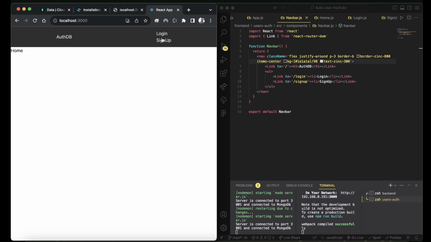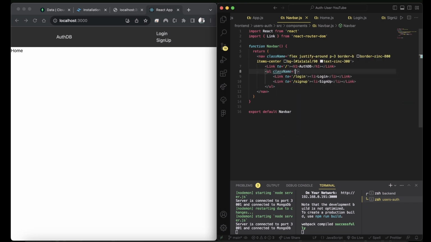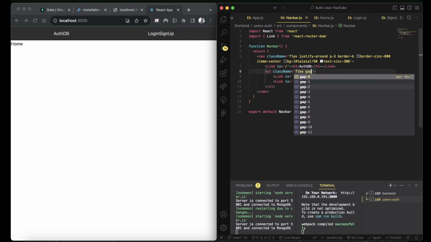It looks nice. So the next thing that we're going to do is we're going to focus on the unordered list, which we're adding the class name again. And then we're going to say flex to bring this up here. And then we're going to add a gap of, I'll say 6. That way we can add some space between. Awesome. So that's looking good there.